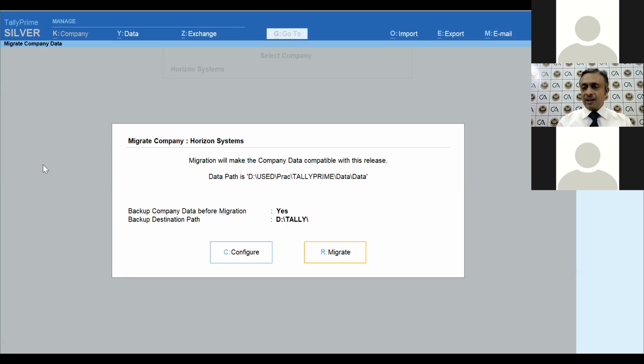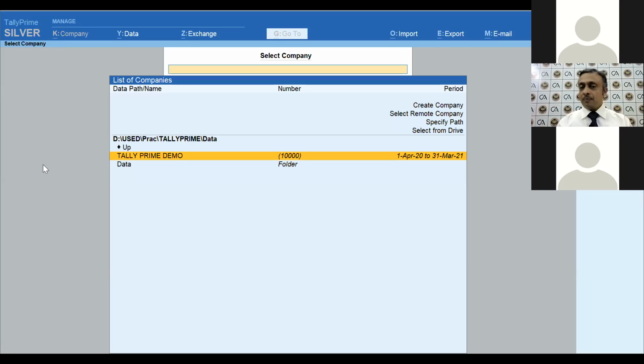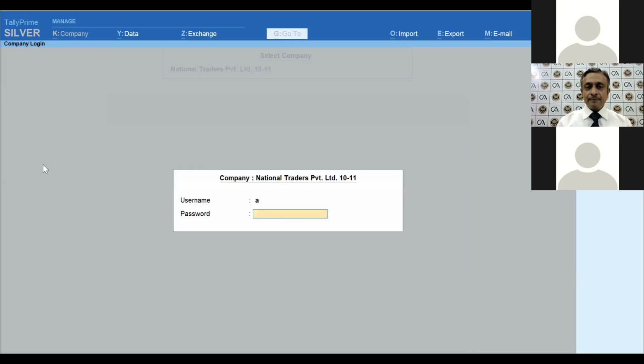I'm not doing it right now, just showing that this is how you migrate. And it's a seamless migration. No issue comes; it gives you a warning that you need to give a backup separately. So let us go to the companies.